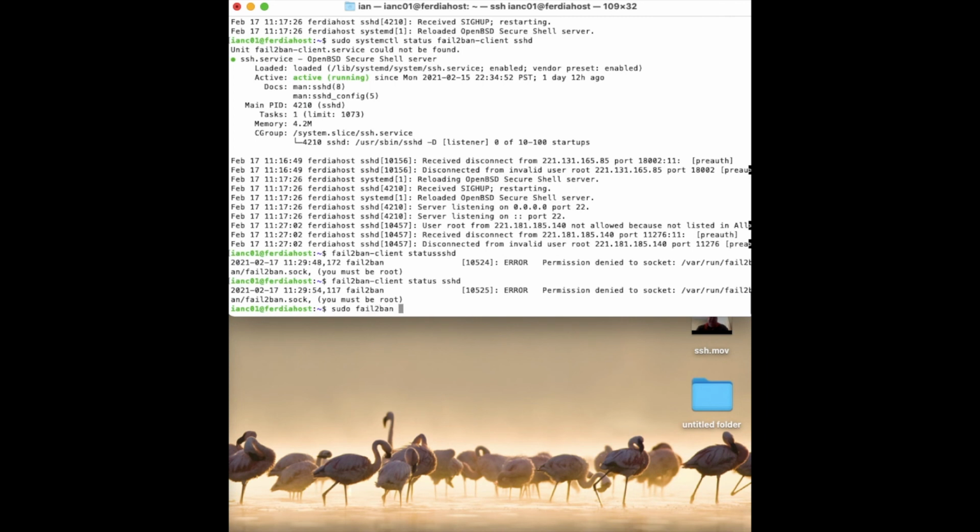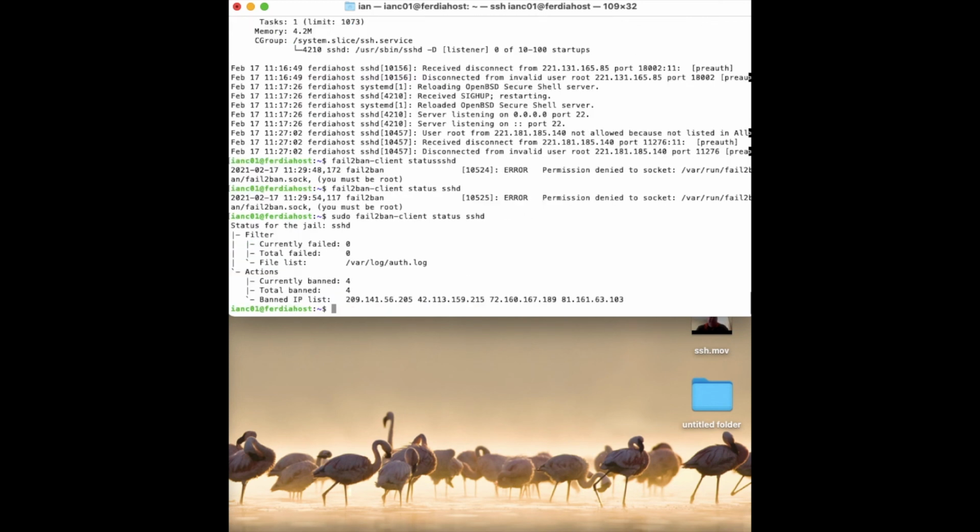And now, to see the status of any of the blocked IPs, it's sudo fail2ban-client status sshd, and this will show you the total that are currently banned right now, and the IP list. So this will grow as you continue, as you let this run.